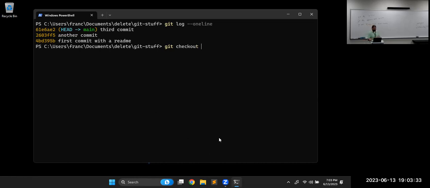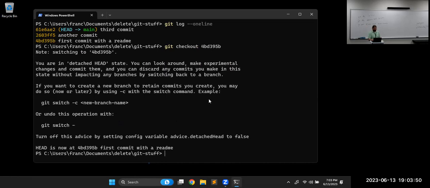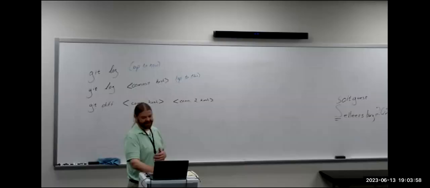Git checkout, and let's go back to the first commit. Let's go all the way back to that README. Copy that, paste that. And an error message is going to pop up here. And I'm going to write some of these commands on the board, and then we'll talk about that message. It's not an error message. Sorry, I shouldn't call that an error message. A message pops up, and I'm going to write.